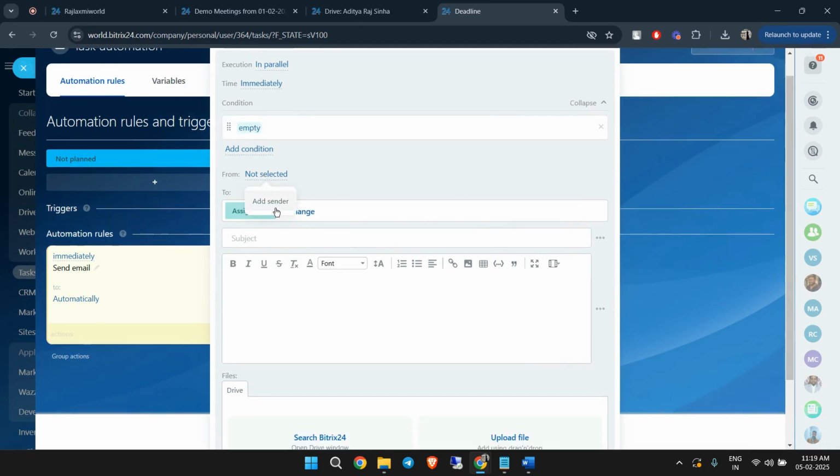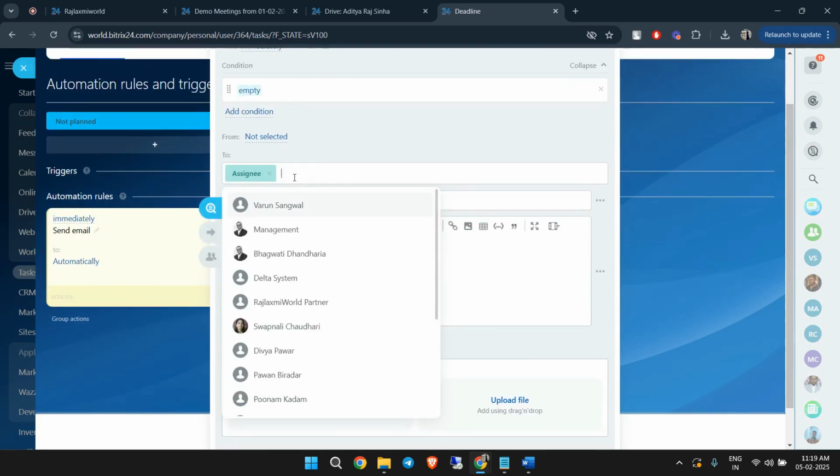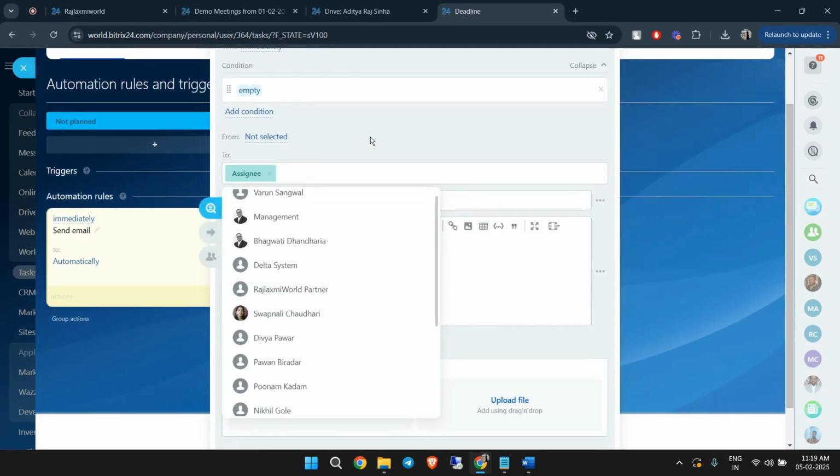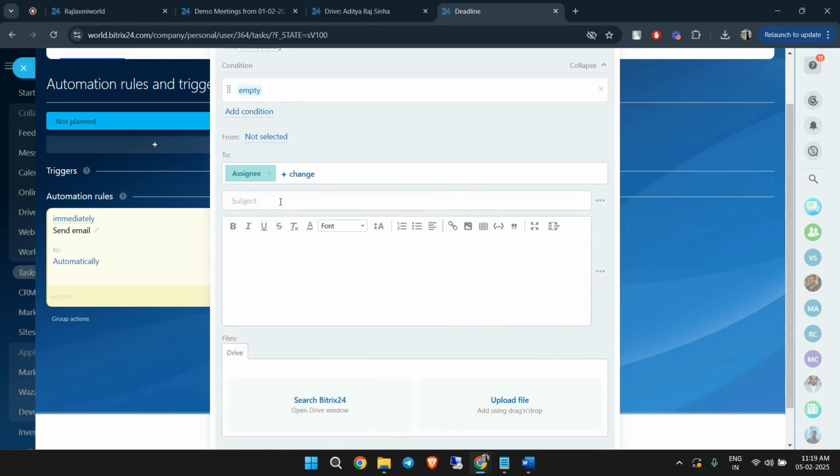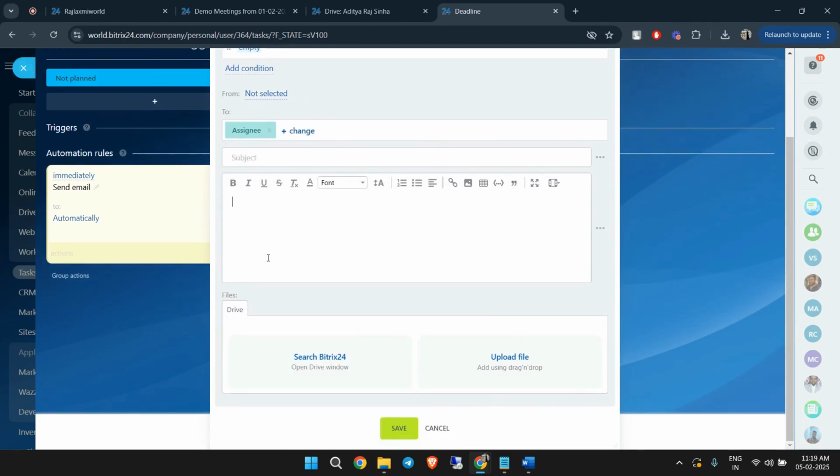You can add the sender, and you just need to select the person to whom you want to send the mail. You can select the person from here. After selecting the person, you can add the subject to the mail, and you can write the description over here. And if you want to attach a file, you can attach it from the Bitrix24 drive, or you can upload the file through your personal computer, and you just need to click on the save option, and it is now saved.